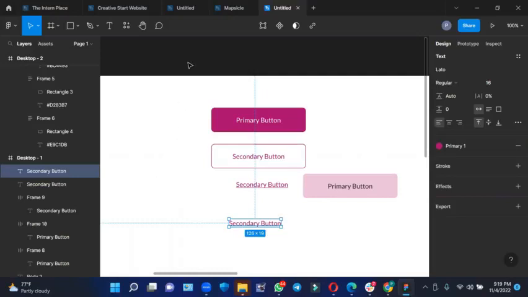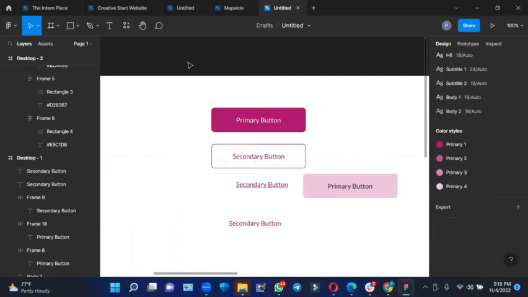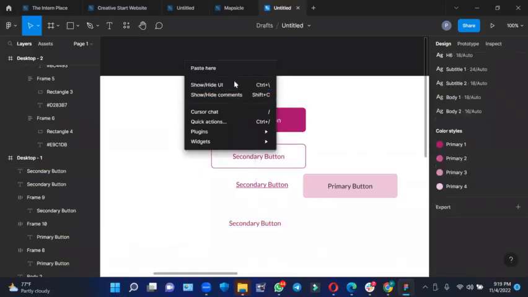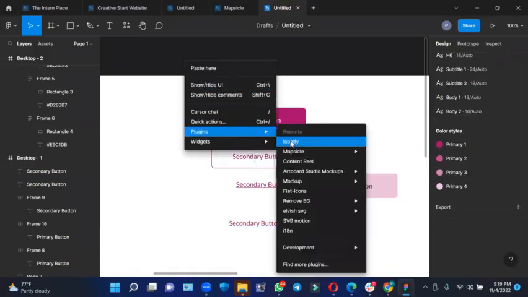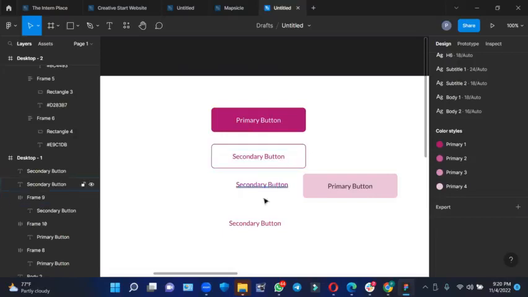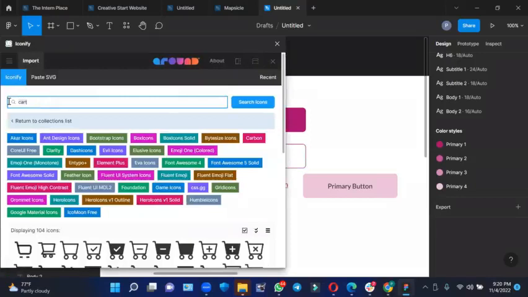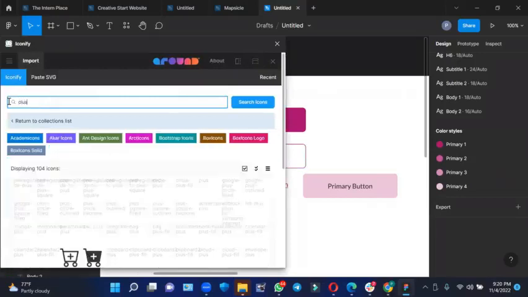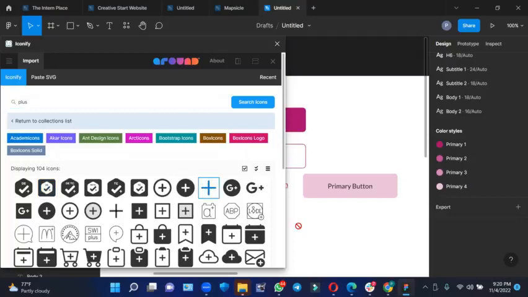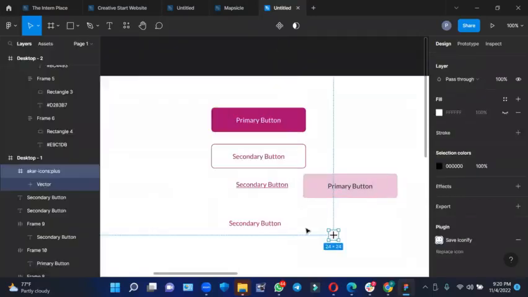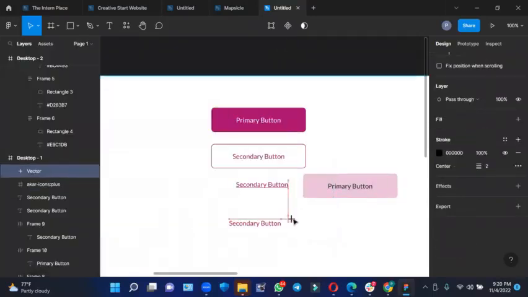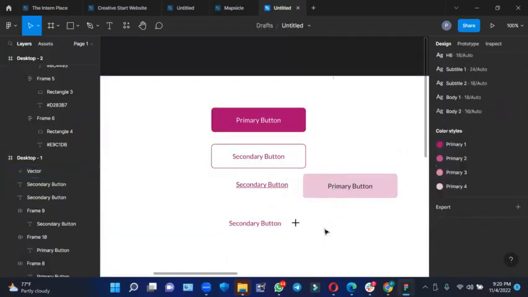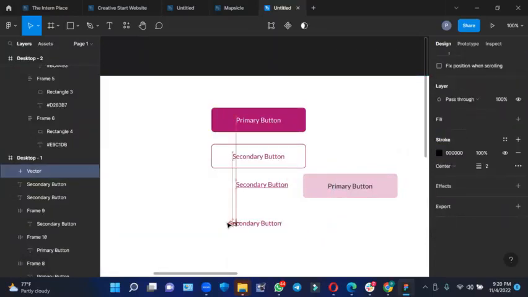Now, let me go into this thing. There's a plugin called Iconify. Iconify is a plugin, you can install it. So in our next class, I'll show you how to use those plugins. Now let me look for plus. I need this plus icon. Right, let me close. Let me bring it out. Now there are some buttons you will see that have a plus icon like this. Now let me give it the color.